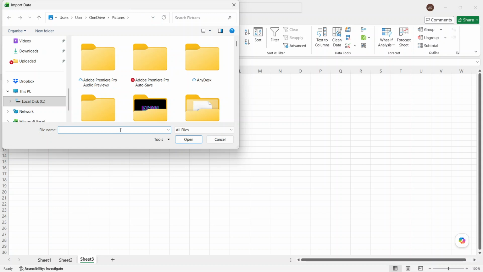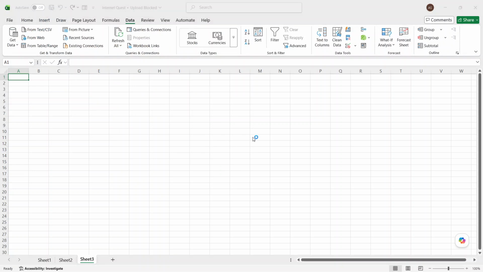After that, your computer's file browser will open. Use it to locate the PDF file you want to convert. Once you find the correct file, select it, then either press Enter on your keyboard or click Open. At this point, Excel will begin reading the PDF and preparing the available data for import.